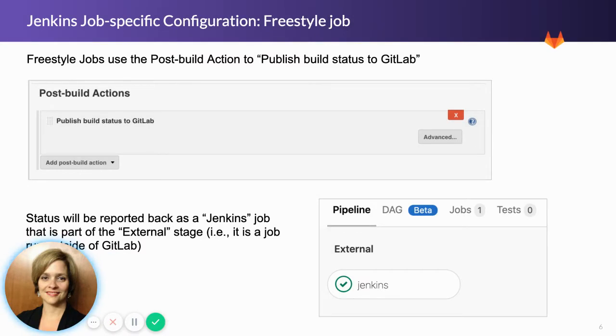There are two different configurations that we need to think about. They work slightly differently, so I'm calling them both out. First of all, in Jenkins, you can have a freestyle job, and with that, you simply point to the appropriate GitLab repository, and then you set up a post-build action to report back whether that job passed or failed. So you will see that job as a pipeline in GitLab as an external Jenkins job. And you'll see the success or failure that has been reported.